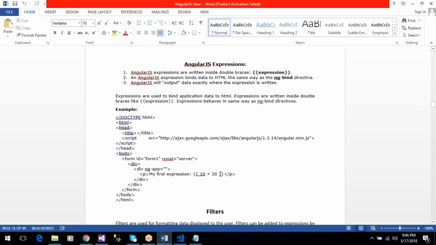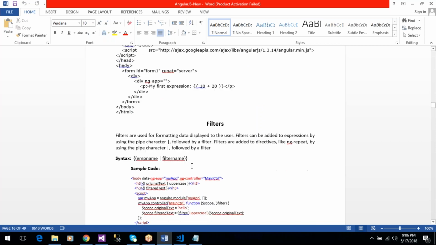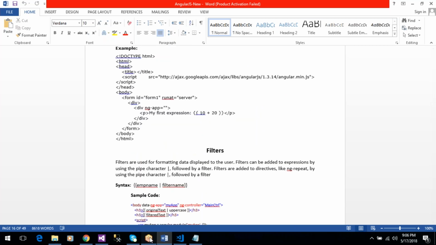And tomorrow we can continue with the remaining topics like filters in AngularJS, and after that directives, custom directives, and dependency injection.